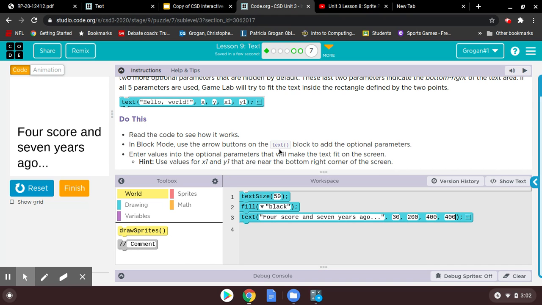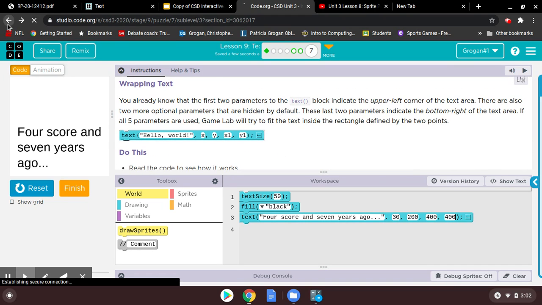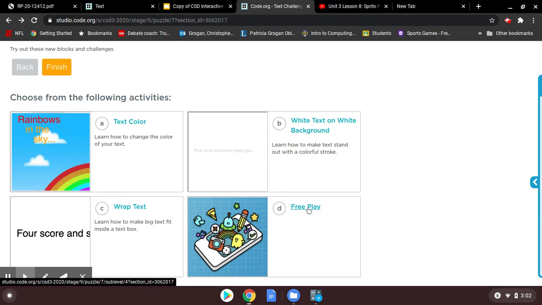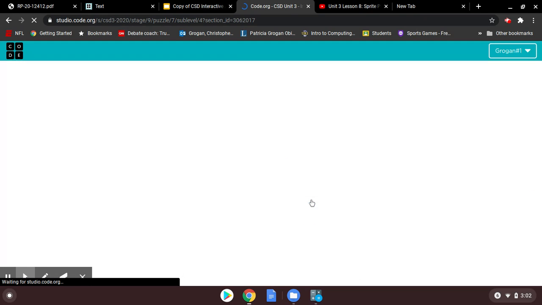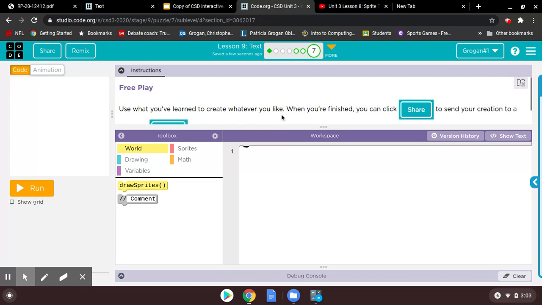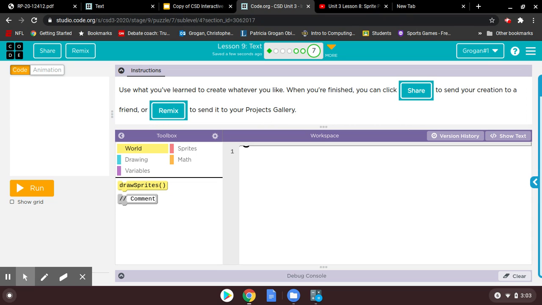Now, as I said, once you're done with section 7, you're finished with the assignment. There's also a free play option, I apologize, this one here. Basically, use what you've learned to create whatever you like. If you choose this, make sure that whatever you have on here has all of the concepts, like text sizes and things of that nature, implemented in it. This one would probably be the hardest one to do out of the 4 on section 7.